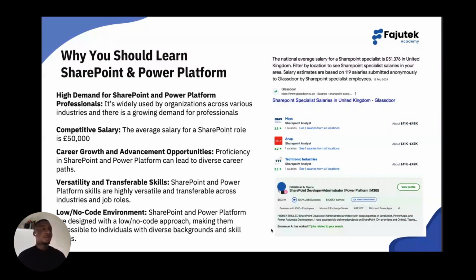SharePoint Power Platform gives you that, and like I said, you don't have to be a developer, you don't have to be a coder. You can basically cut through most of the things that traditional software engineers have to learn and start to build very, very sweet and usable apps.